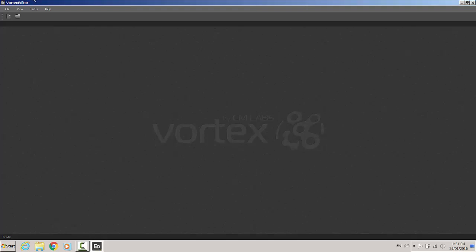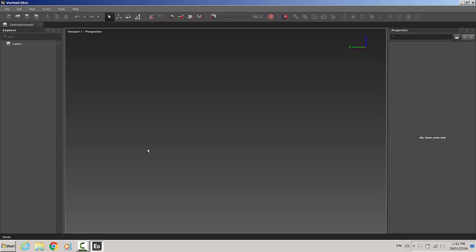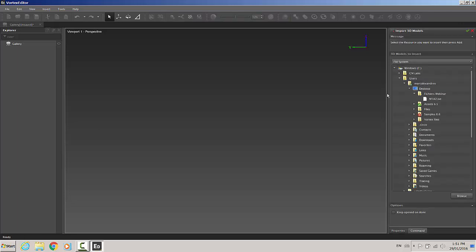Let's take a look at the new file type, the graphic gallery. It can be accessed through the new button at the top left of the screen. Simply select graphic gallery and click OK. This is a blank graphic gallery with the Explorer panel on the left, a property panel on the right, a viewport in the middle, and a toolbar at the top. We can import a 3D model inside the graphic gallery by selecting it in the property browser.